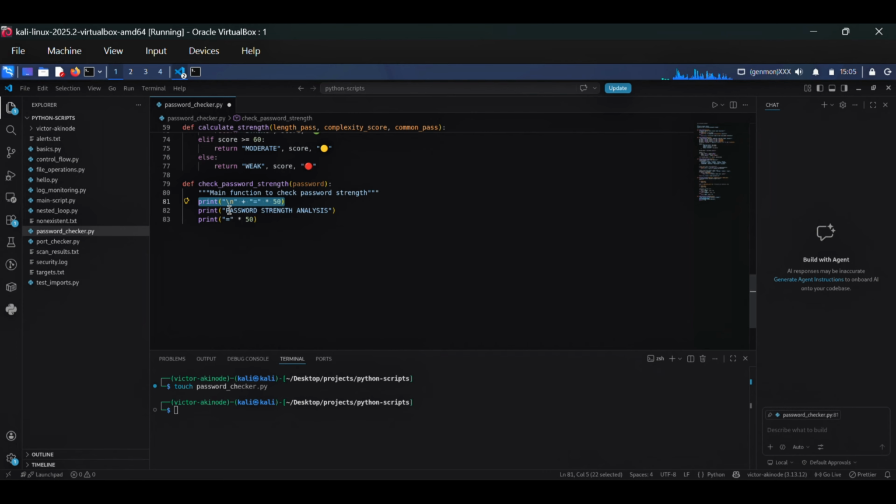The \n here creates a blank line before the header. The equals sign we have here times 50 creates a line of 50 equal signs. We're having something similar here as well. And this is what we want to print on the screen, which is password strength analysis. So we are going to have equals signs at the beginning of it and at the end of it.